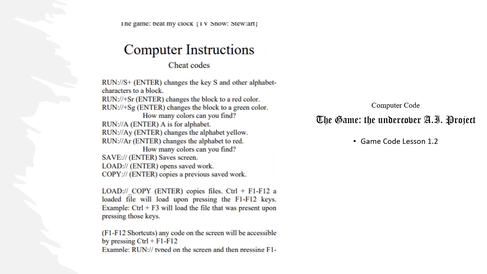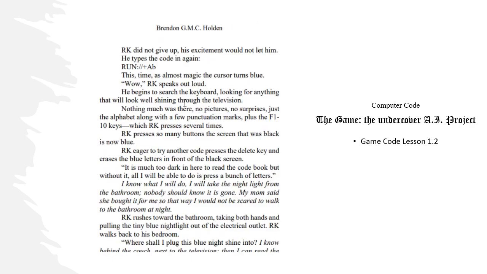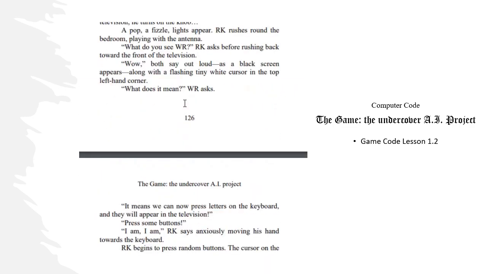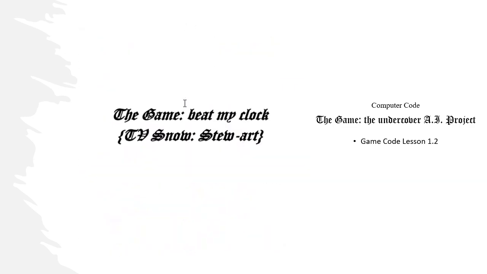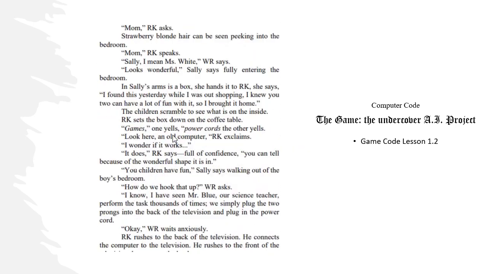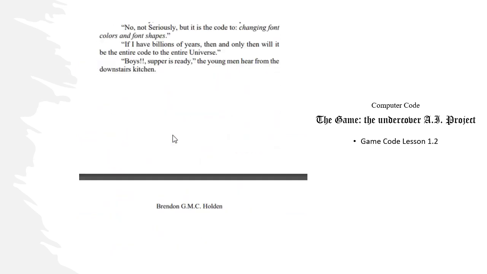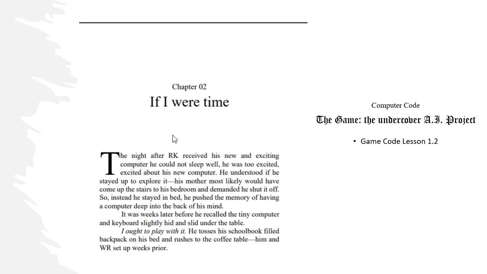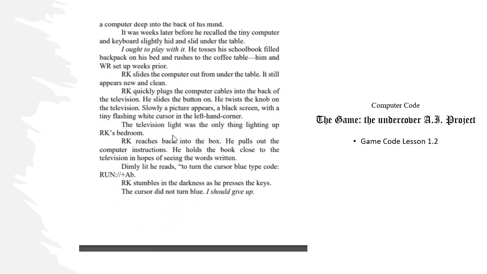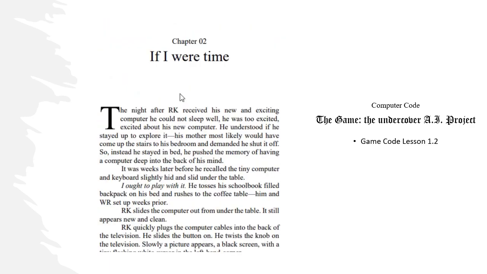I did just notice something, which I don't know why I didn't do. If you go to the trilogy, the game, the Undercover AI project, and you find the book, the game, Beat My Clock, TV Snow Store, I noticed I did not put the cheat codes in here. Maybe the book would have been too large, or I hid them somewhere in there, but it appears that I did not put them in there.